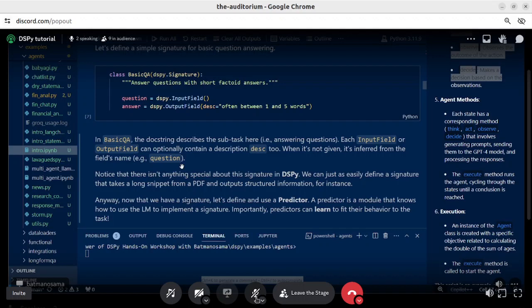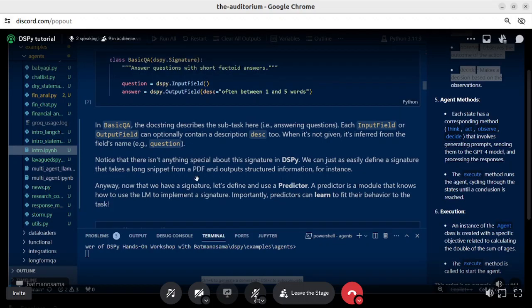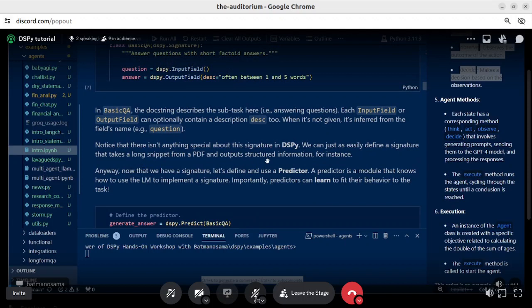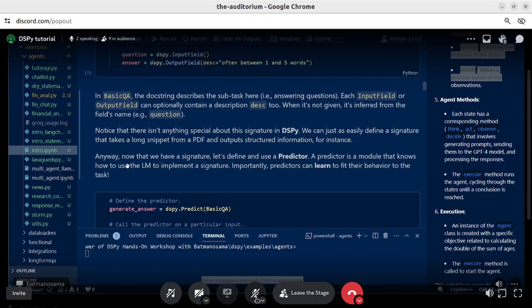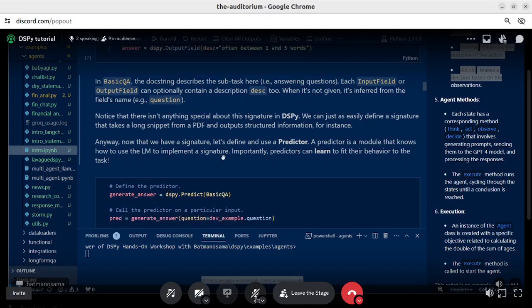Notice that there isn't anything special about the signature in DSPy. We can just as easily define a signature that takes a long snippet from a PDF and outputs structured information, for instance. Anyway, now that we have a signature, let's define and use a predictor. He was just saying the PDF as an example. But yeah, now that we have a signature, let's define and use a predictor.